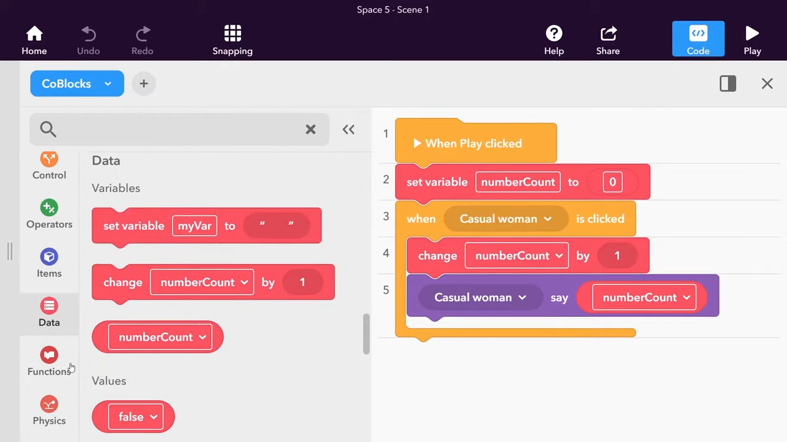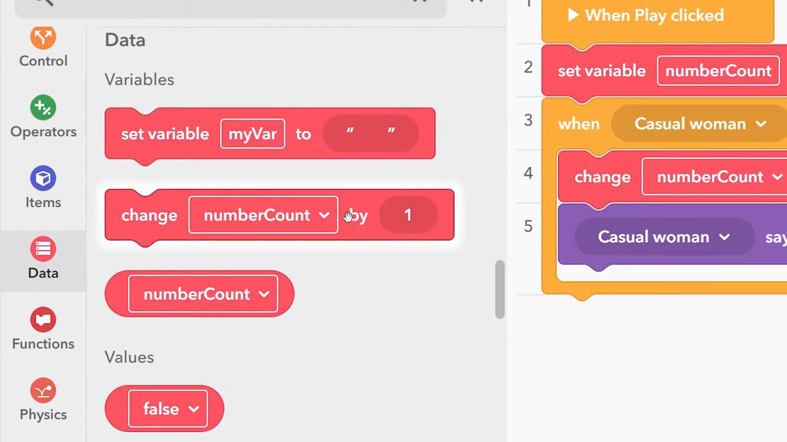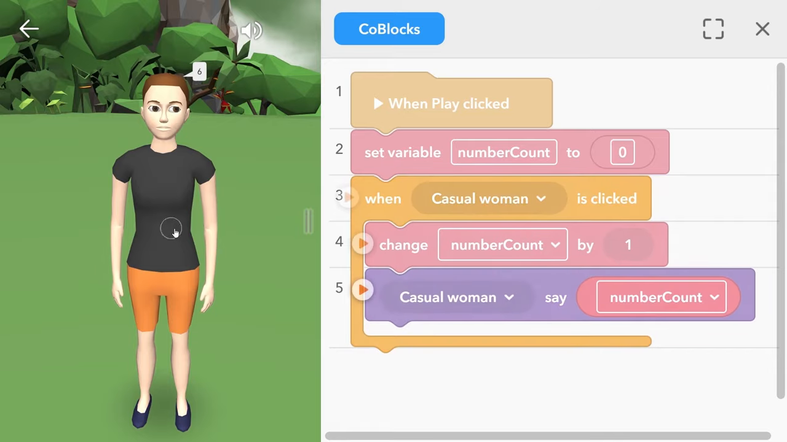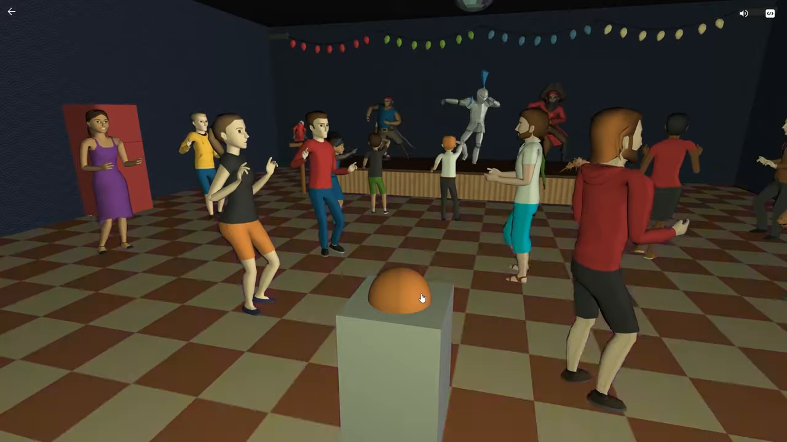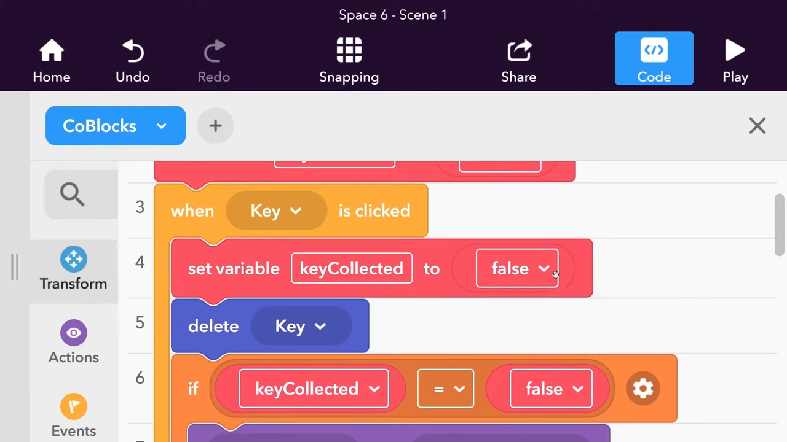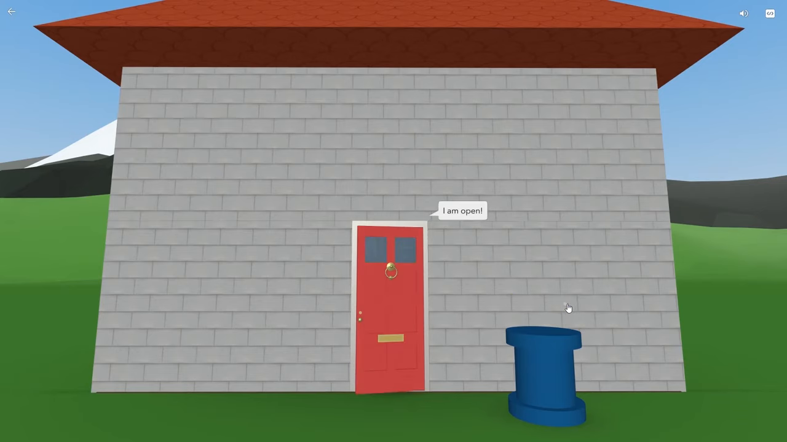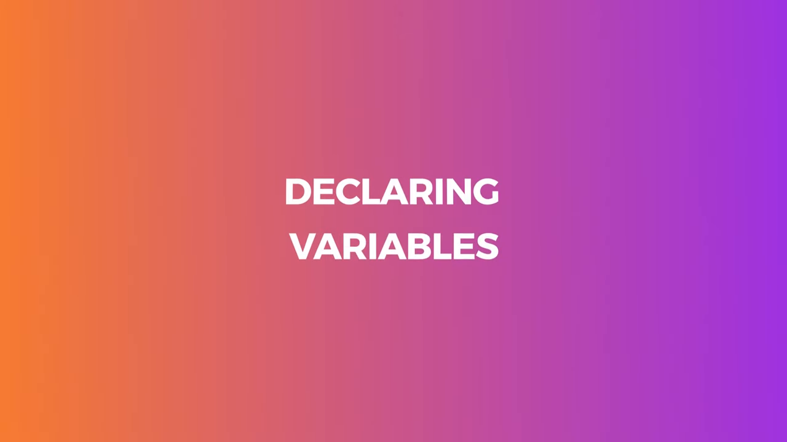Let's learn about variables. Variables are the bread and butter of programs. Without them, it's hard to make sense of the countless words and numbers we use to make things fly, run, speak, fall, and dance. In this tutorial, we'll show you how to use variables in CoBlocks and the magic you can create with them.